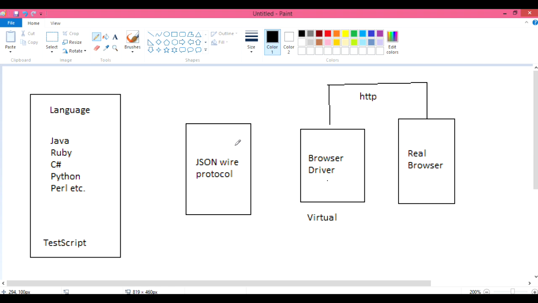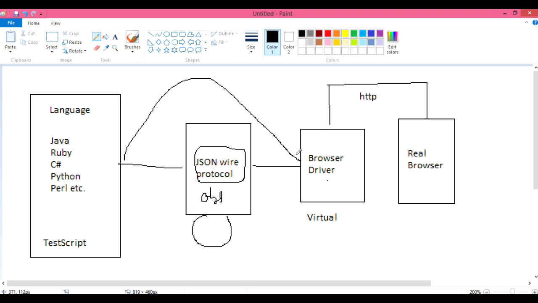Okay, the architecture. So this is the standard. The JSON wire protocol is a standard for all the various REST web servers, which provides a mechanism to exchange data. But nowadays it is obsolete, so we do not need this JSON protocol. It is there, but it is obsolete. It should be this, but as it is obsolete, it directly connects to your browser driver.